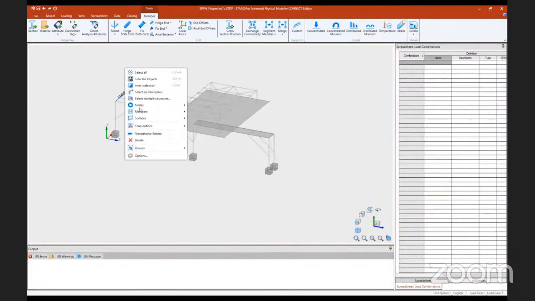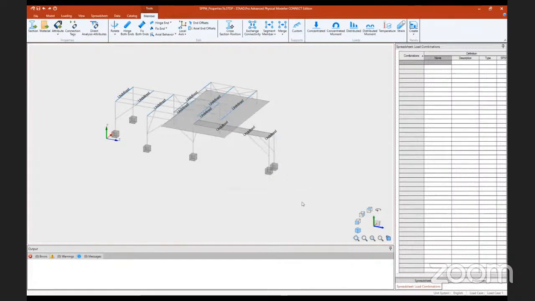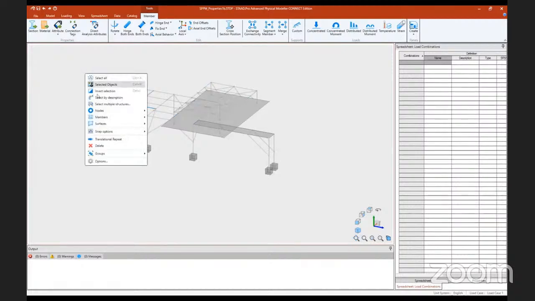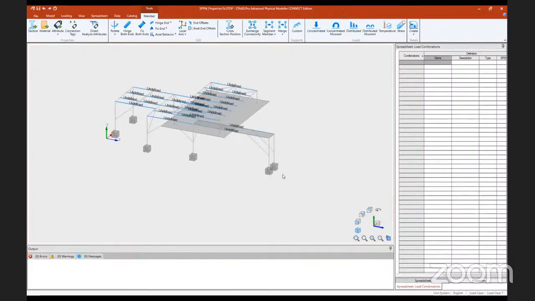So again, I'm going to go to members, special selection, and I want the members in the X direction. I'll click on OK, so that'll define all those members. And again, go to attributes and call that a beam. Now I'll define all the members in the Z direction. So again, right click, members, special selection, and this time we're looking for the members in the Z direction. That would define all those members. Again, I'm going to go to attributes, give it beam, and that would define those beams.